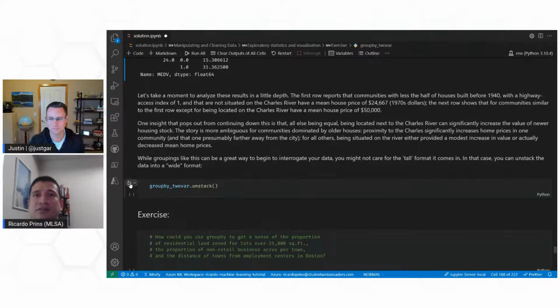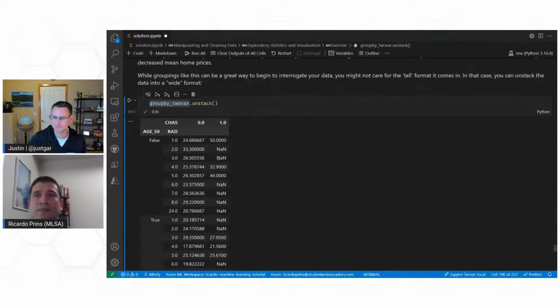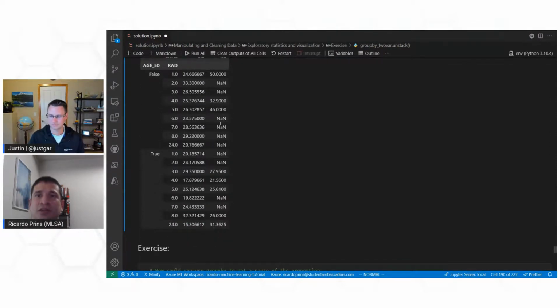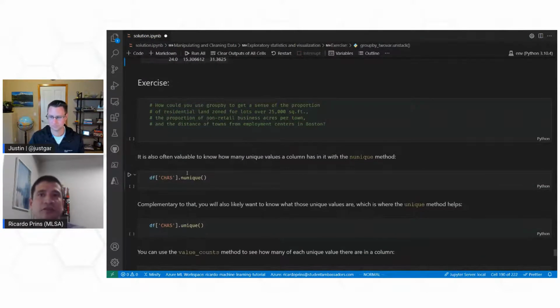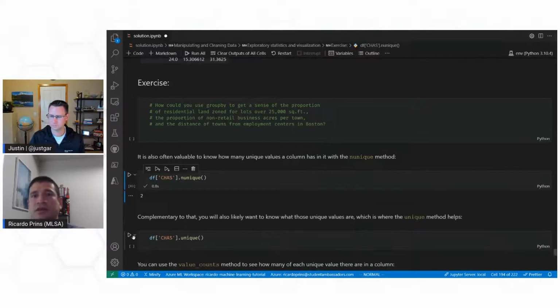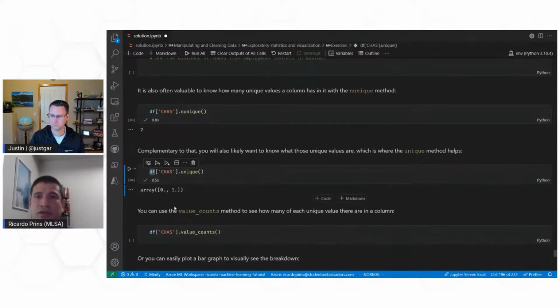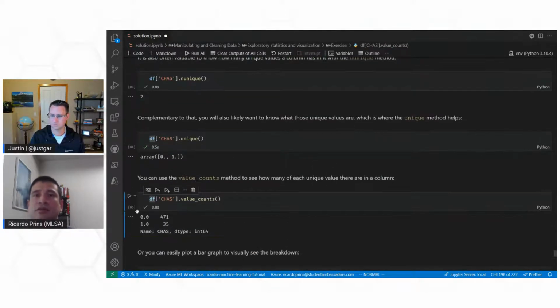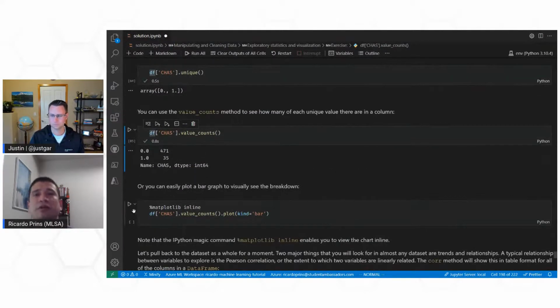And again, let's display the same data, but just unstacking this just to make it clearer, and then it just displays the same thing, fills up the NaN values, and so on and so forth. So we can also check for non-unique values, and then for unique values, so which are the unique values, 0 or 1. And then you can count. So 471 of the CHAS column are 0 and 35 are 1s.